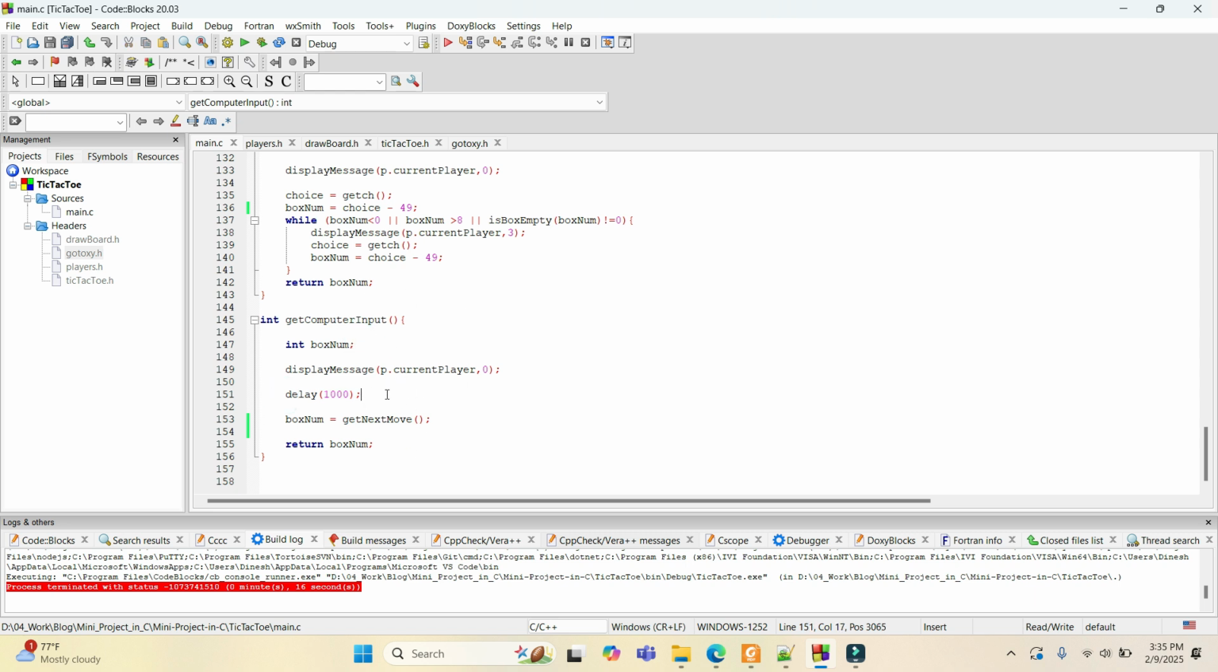And after delaying 1 second, with the help of the get next move function, we get the input for the computer player and return that value. As we discussed about the computer player algorithm in the previous video, here the get next move function will return the box number based on predefined rules. Now let's discuss it. It is written under the player header file.